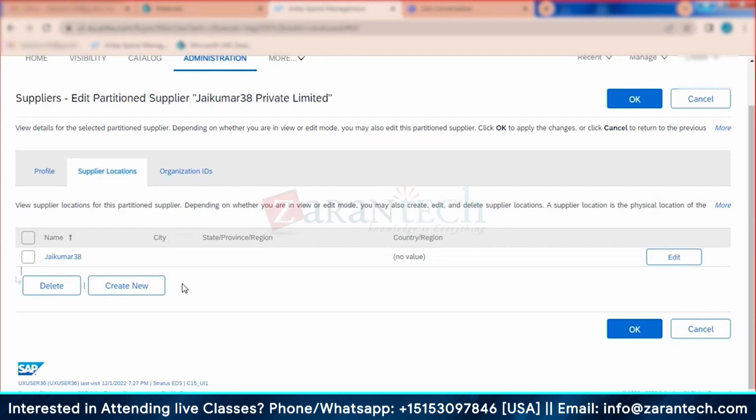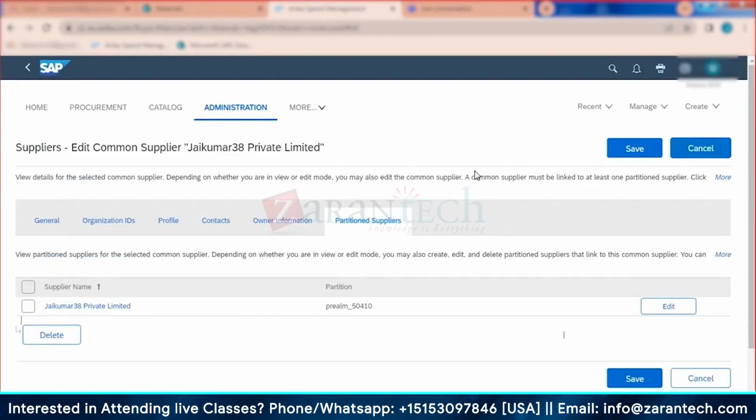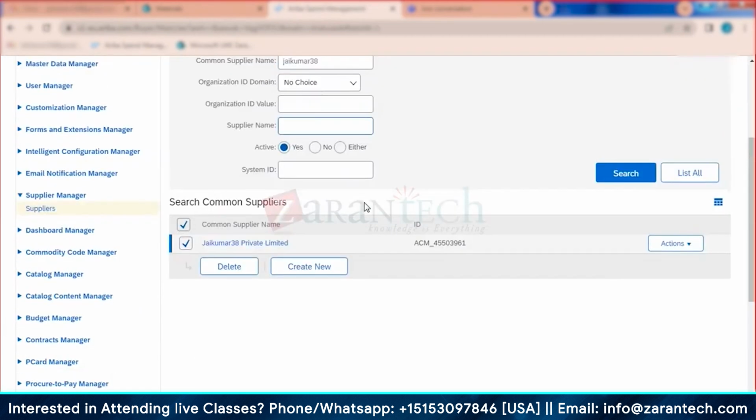Sorry, Jay. I just want to know one thing. Can we create this partition supplier data via ERP integration or import? Because I don't think we are going to do it for every single vendor. There must be some easier process, like mass doing it.